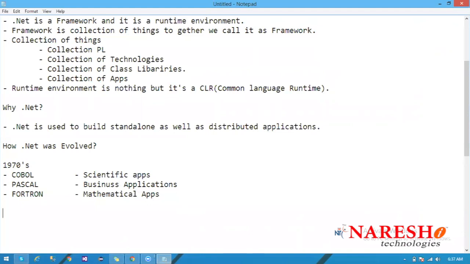And here we have a problem. Suppose I wanted to build some scientific application, then I need to know COBOL. Some business application I wanted to build, then I need to know Pascal. And if I want to build a mathematical application, I need to know Fortran. So these are the different programming languages we need to know if we wanted to develop different kinds of applications. That is the drawback that the developers faced at that time.